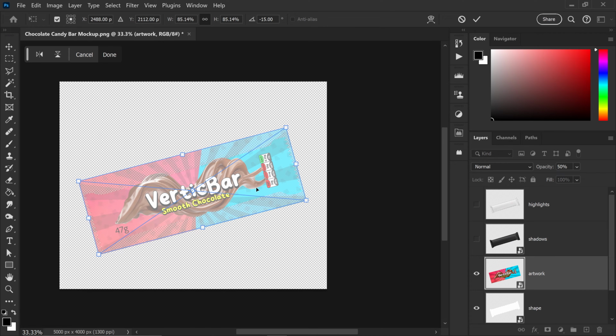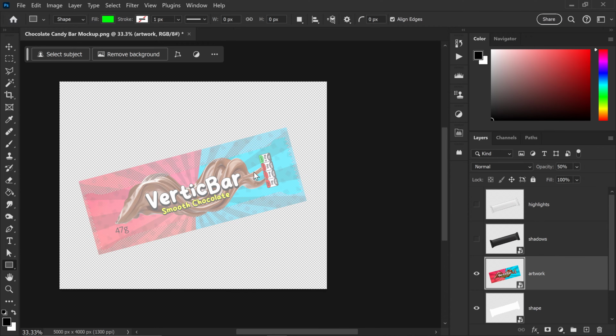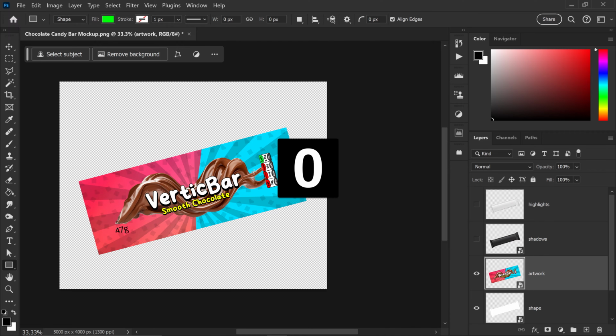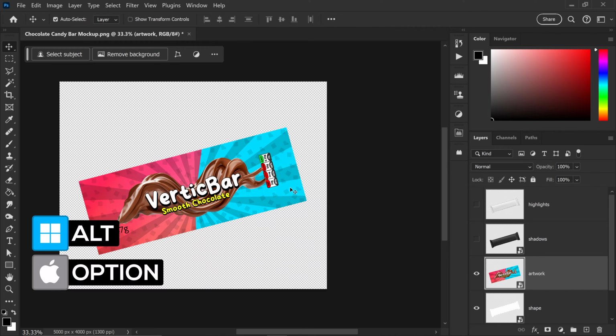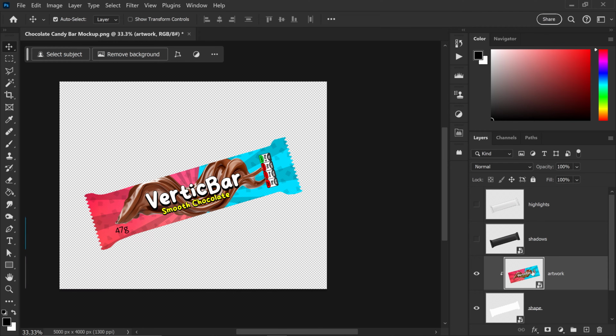Once you're happy with the changes, you can double left click to apply and then press 0 on your keyboard to bring it back to 100%. Now, at the moment, we need to crop this down into the shape, and we can do this by holding Alt or Option key. And then if you hover in between the shape and the artwork, you can left click to clip this and copy this shape right here.